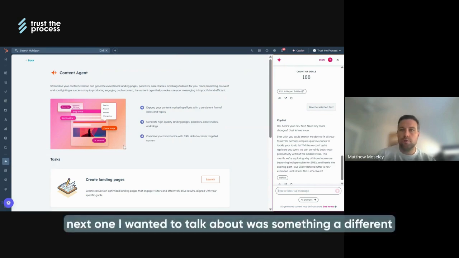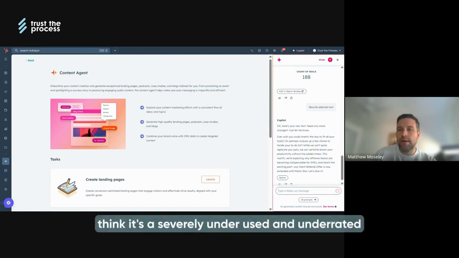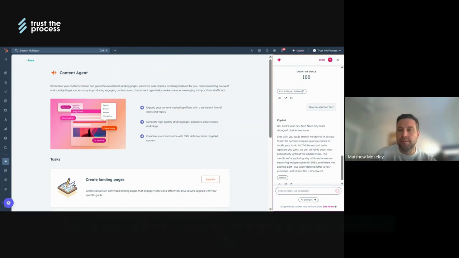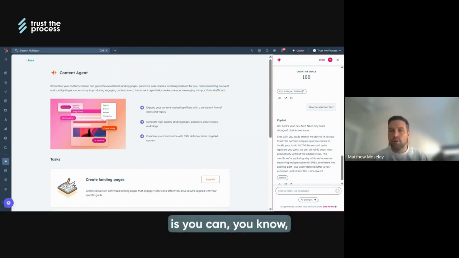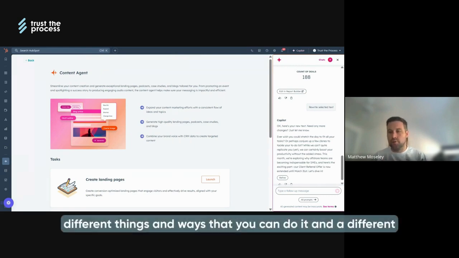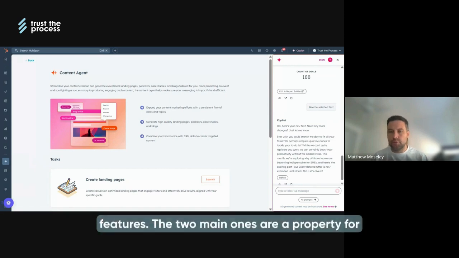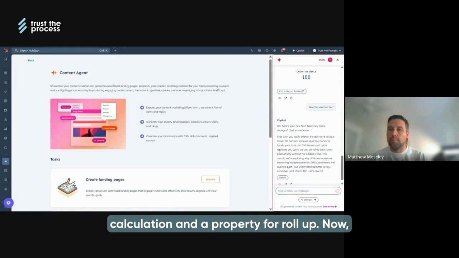The next one I wanted to talk about was something a bit different to AI, and that's calculator properties. I think it's a severely underused and underrated tool within HubSpot, because basically what you can use it for is you can basically use additional properties and then calculate different things from that. And there's a few different ways that you can do it, and a few different features. The two main ones are a property for calculation and a property for roll-up.